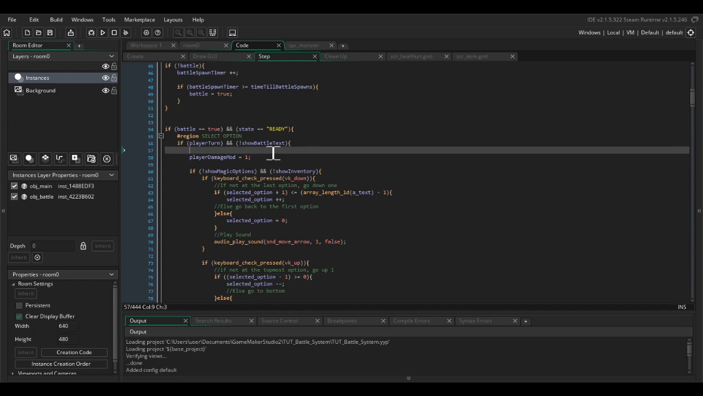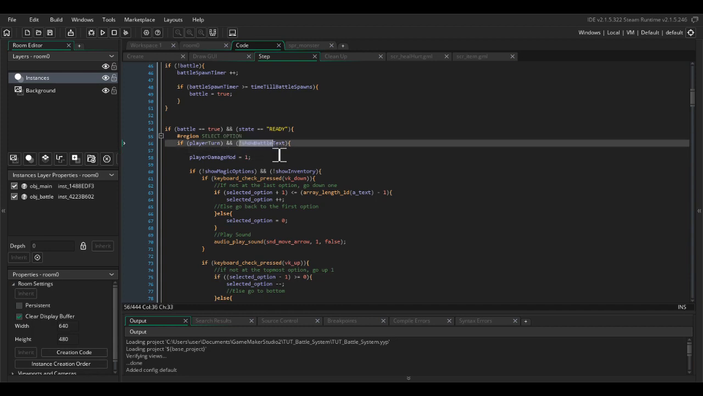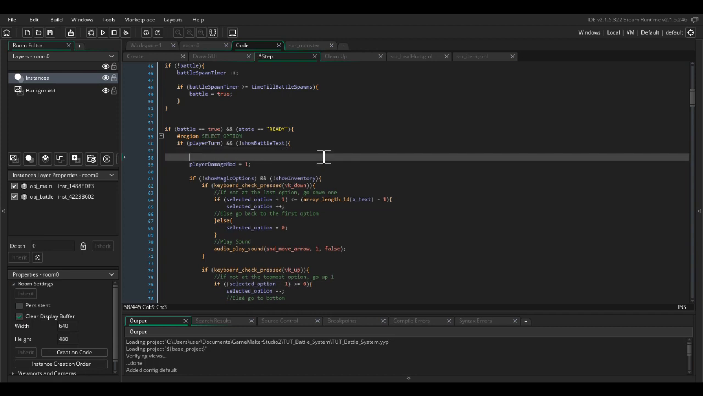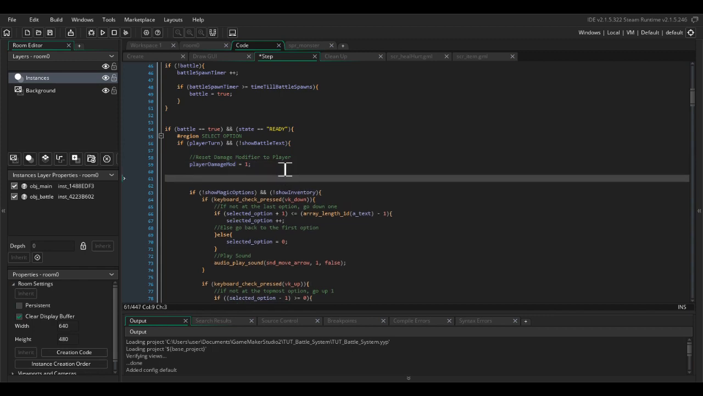So where the player turn starts, so if player turn and we're not showing battle text, we want to make a comment first just to remind ourselves what this does: reset damage modifier to player. Underneath this bit, we want to say if not is asleep and stunned is less than or equal to 0.